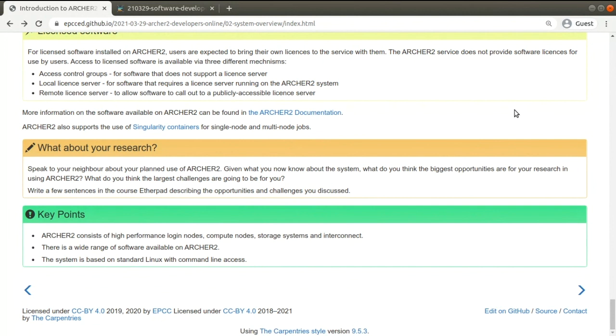Okay, so just to recap a little bit, ARCHER2: we have login nodes, compute nodes, and also we have two different storage partitions. We have a home directory and a work directory. And yes, the software that is available, you can check this in the ARCHER2 documentation.